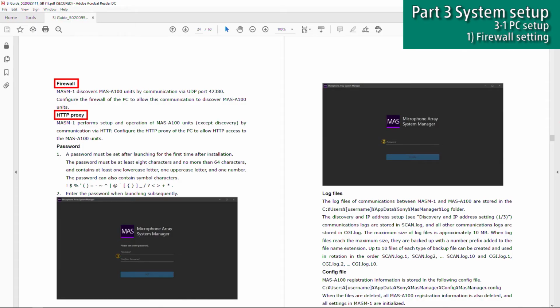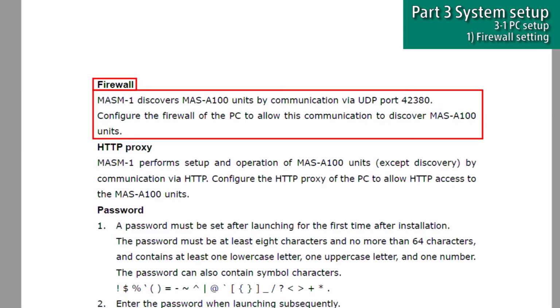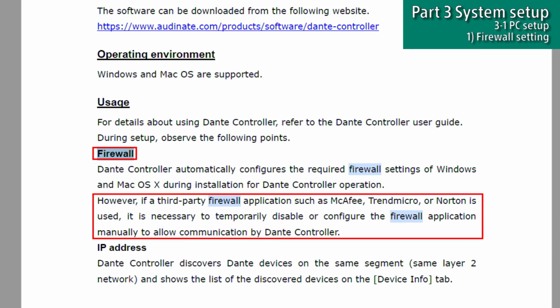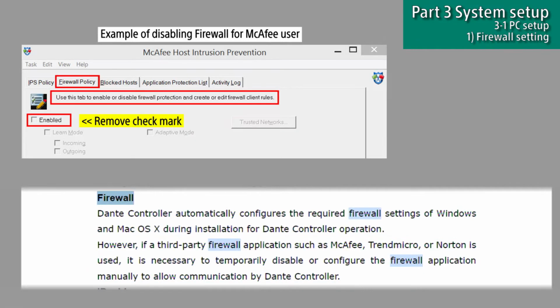Okay, let's go to System Setup, Part 3, Section 1, PC Setup and Application Software Installation. As for PC Setup, there are two tips. Firewall setting. We need to disable the firewall or set the firewall appropriately not to disturb the communication between MAS-A100 and beamforming microphone or Dante controller and Dante devices. The way to turn off the firewall depends on the security software that you use. This is an example of disabling firewall for McAfee user.